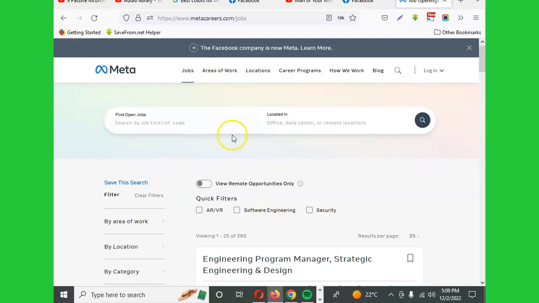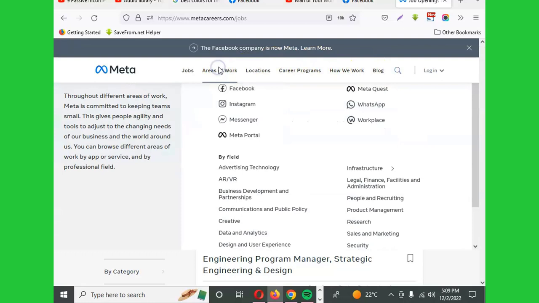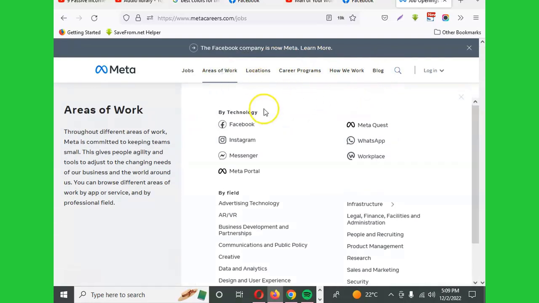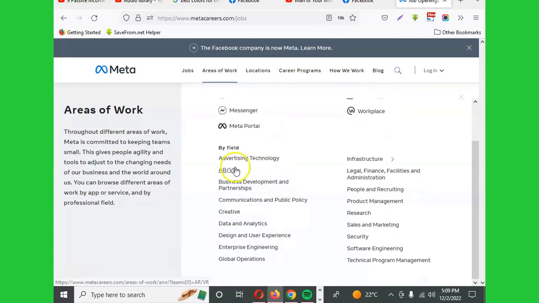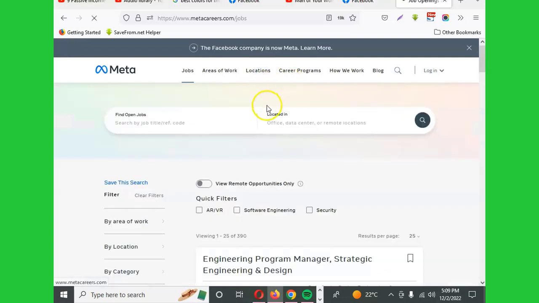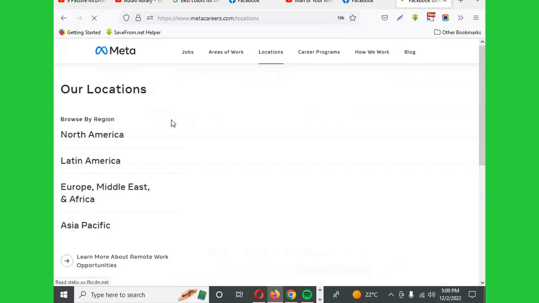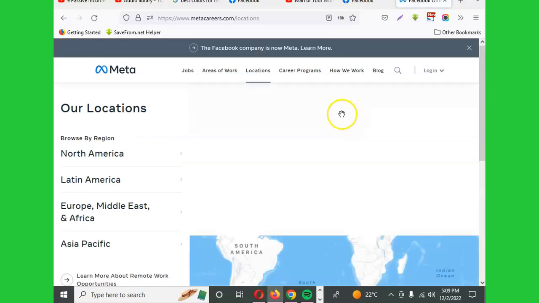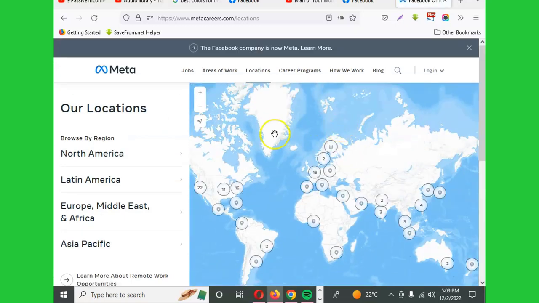Now, on top here, in the menu that you see, you can go to areas of work and check what's available there. You can check by technology, by field, okay? You can also check locations, and you can type the location that you'd like, maybe the area where you'd like to start a job. Maybe it's your area of interest.